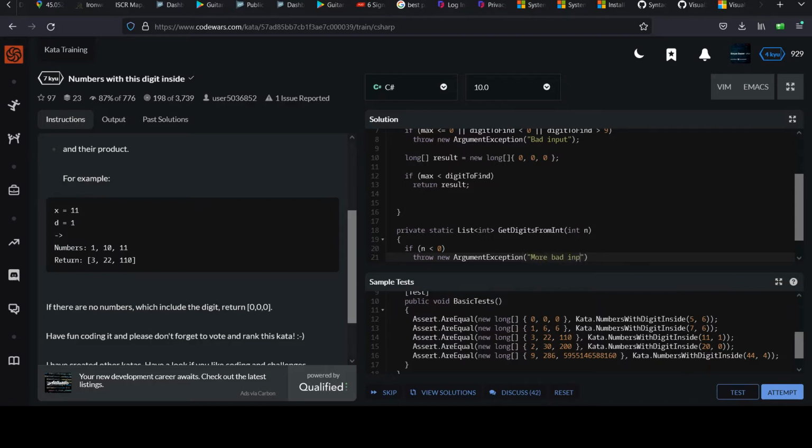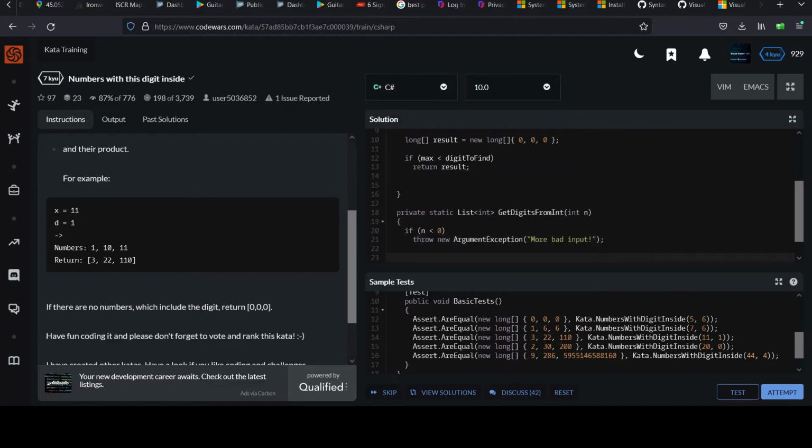More bad input, but you'd want to put something professional there, right? That's a quick warning to you when you get in professional environments. Don't try to be cutesy or funny with your comments and messages. It's bad practice.